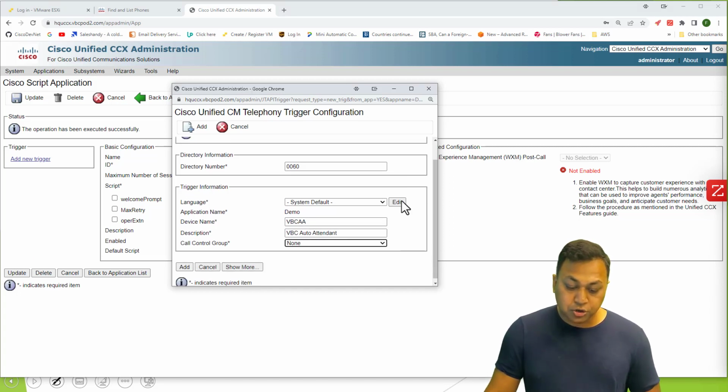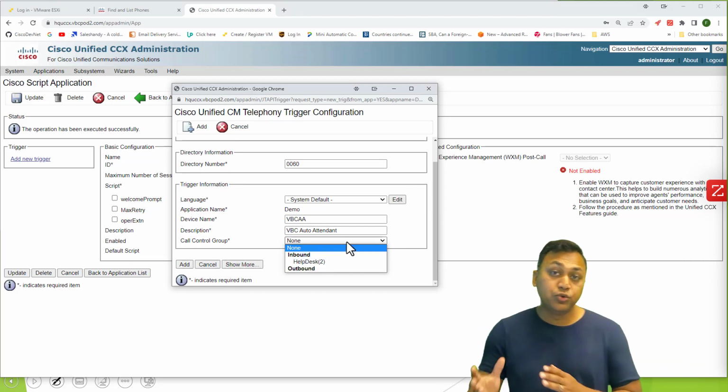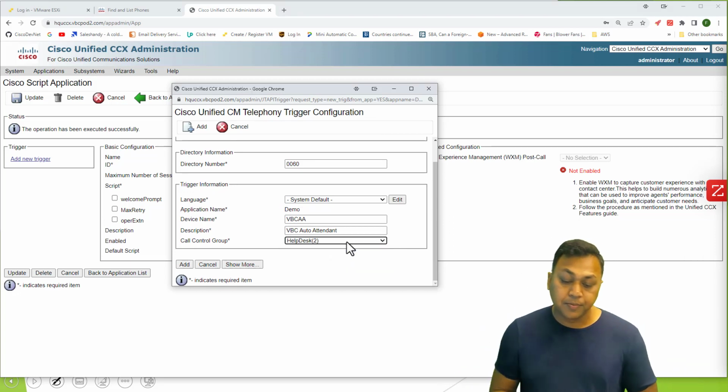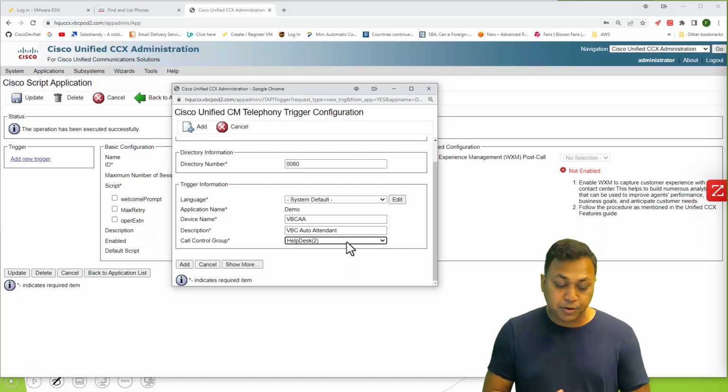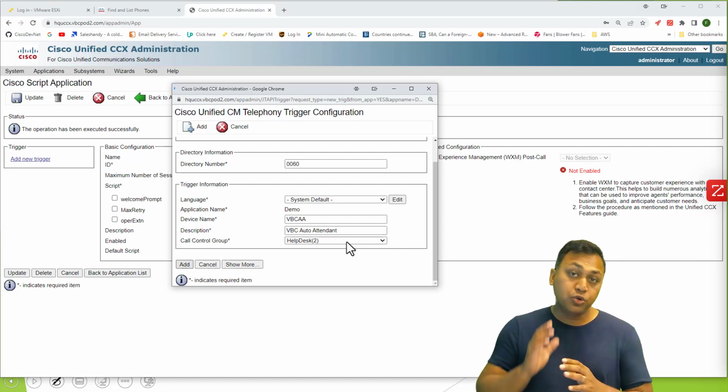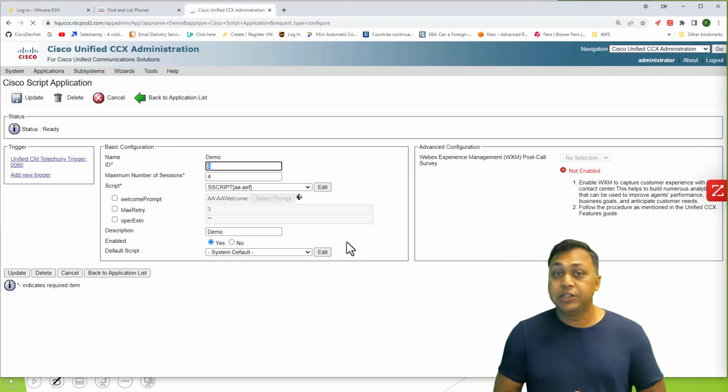Okay, call control group, which call control group it will use to receive calls, is going to be the help desk. Now, I could create multiple call control groups if I want to separate them, perfectly up to you. When you add this trigger, what's going to happen is it's going to go to call manager and create a CTI route point.